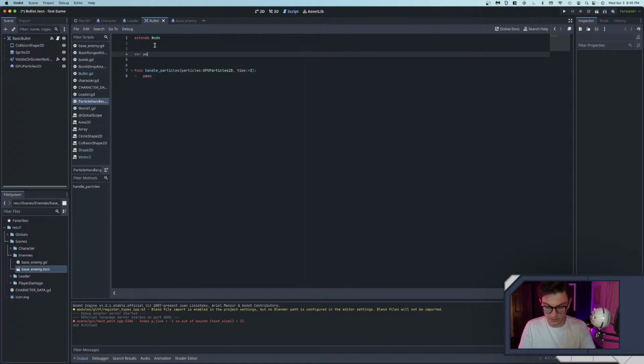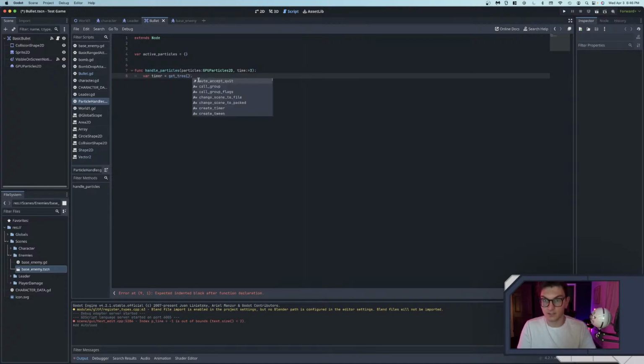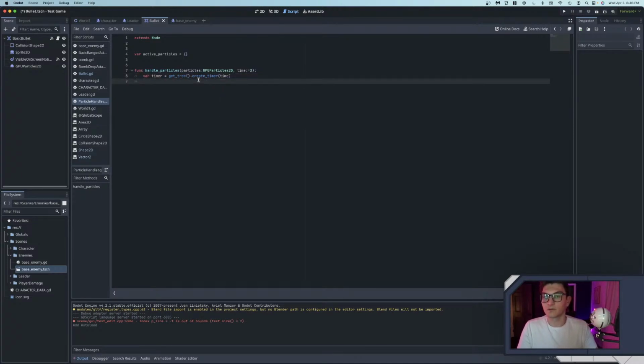There's a var active particles. I'm gonna make this. I've never done this before, so hopefully this works. And then all we're gonna do is say var timer equals get tree dot create timer time.